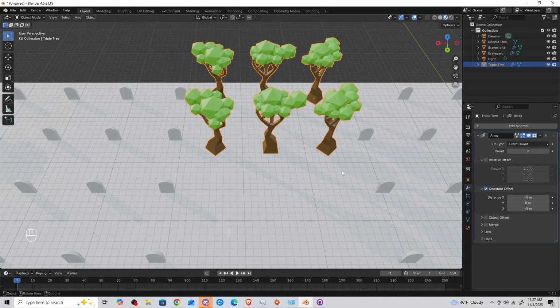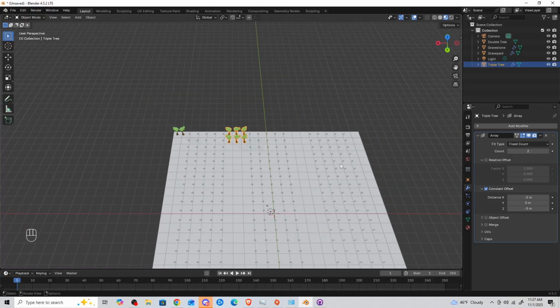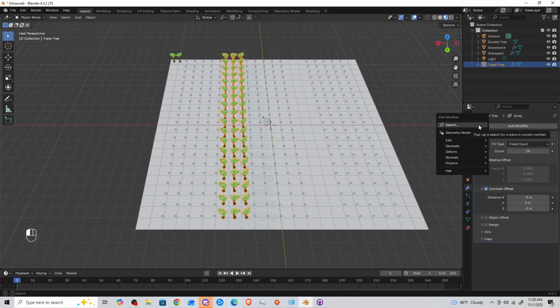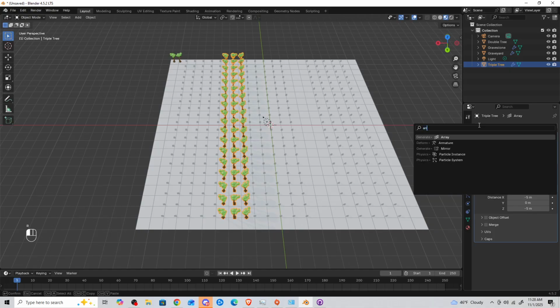Bit interesting. But now that we have that, we can increase our count to fill up to the bottom here. So we'll just go like this and just spam click until we get something that we like. And I like that, so let's keep it. Okay. Now we want to create a second array to basically copy this array over to this location. And we could do that by just duplicating the triple tree, but I think the array modifier is nice. Because then if we want to move everything, we can kind of move both of them at once.